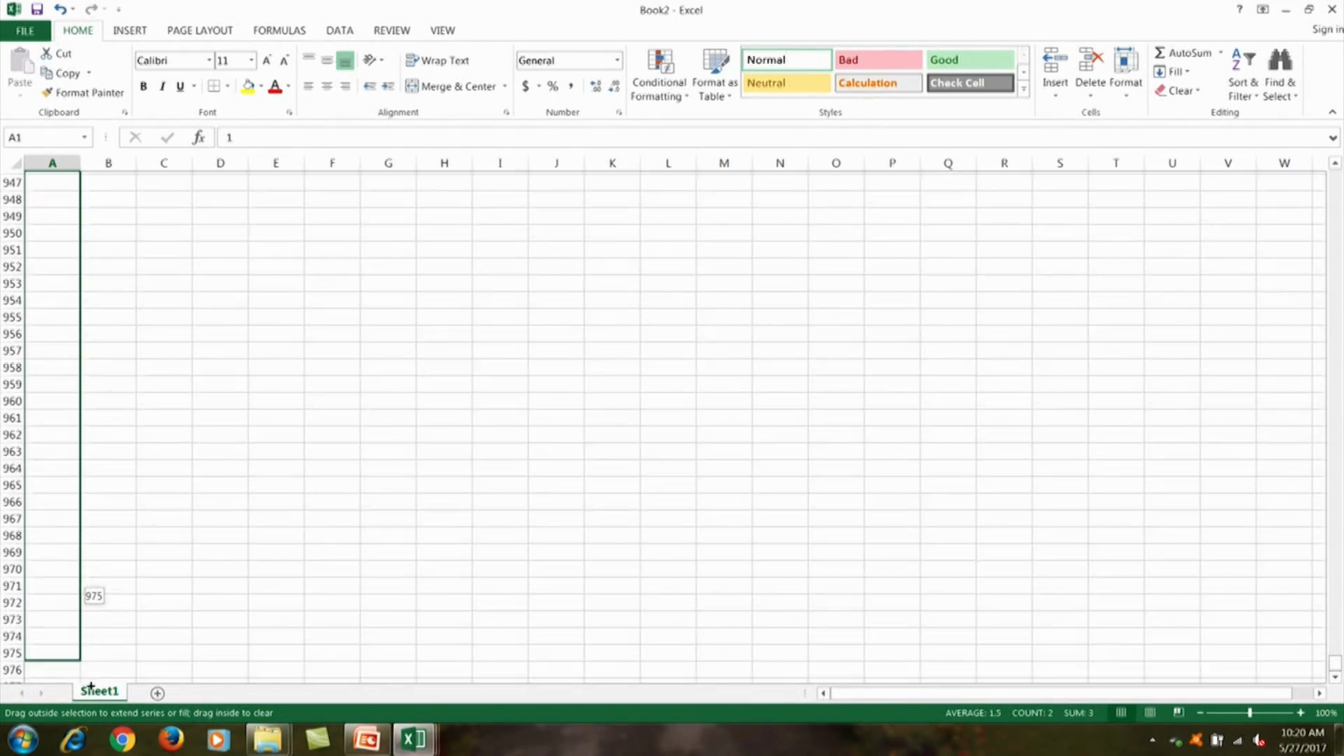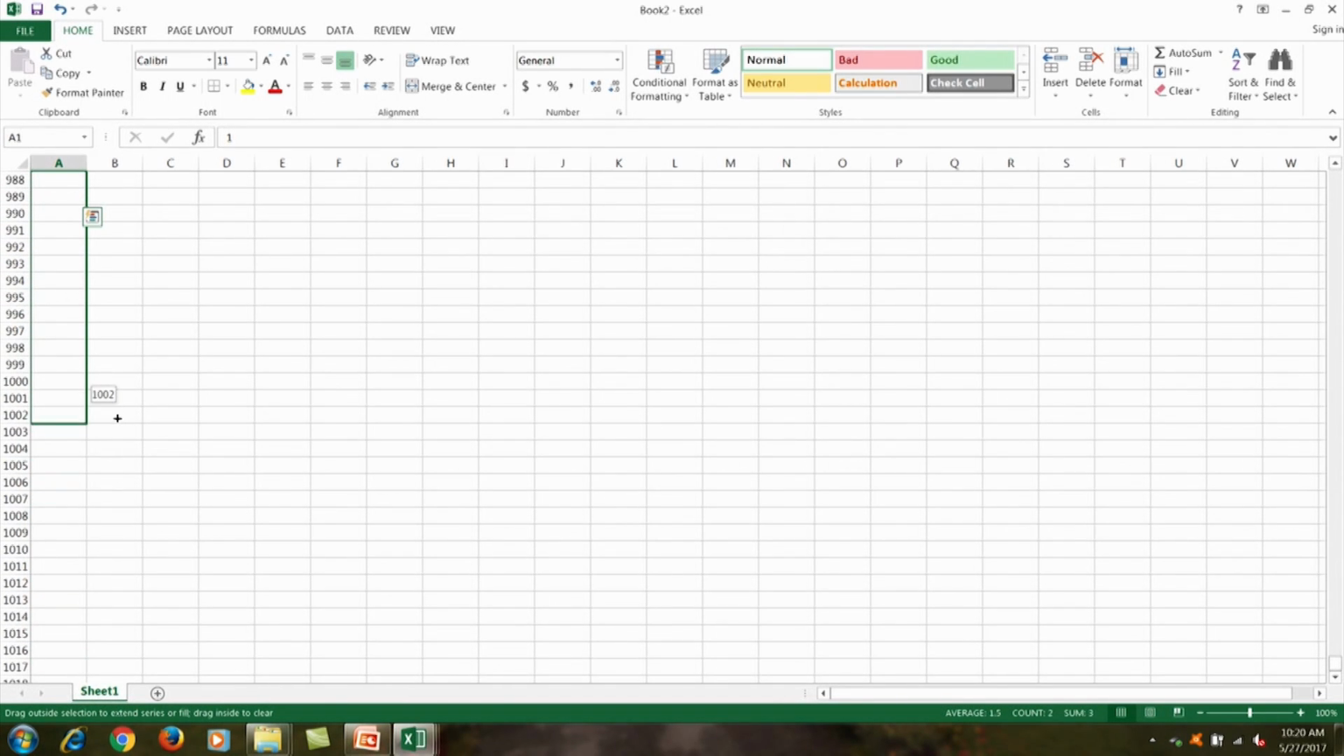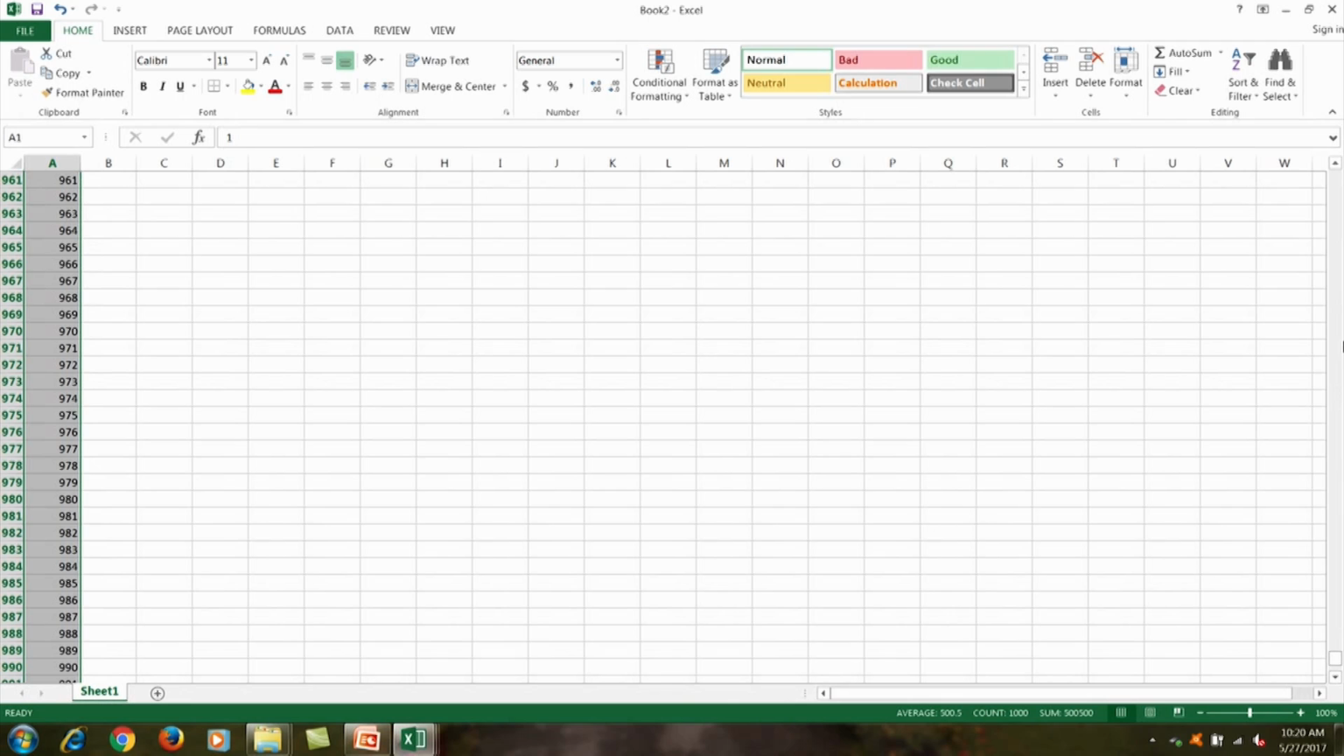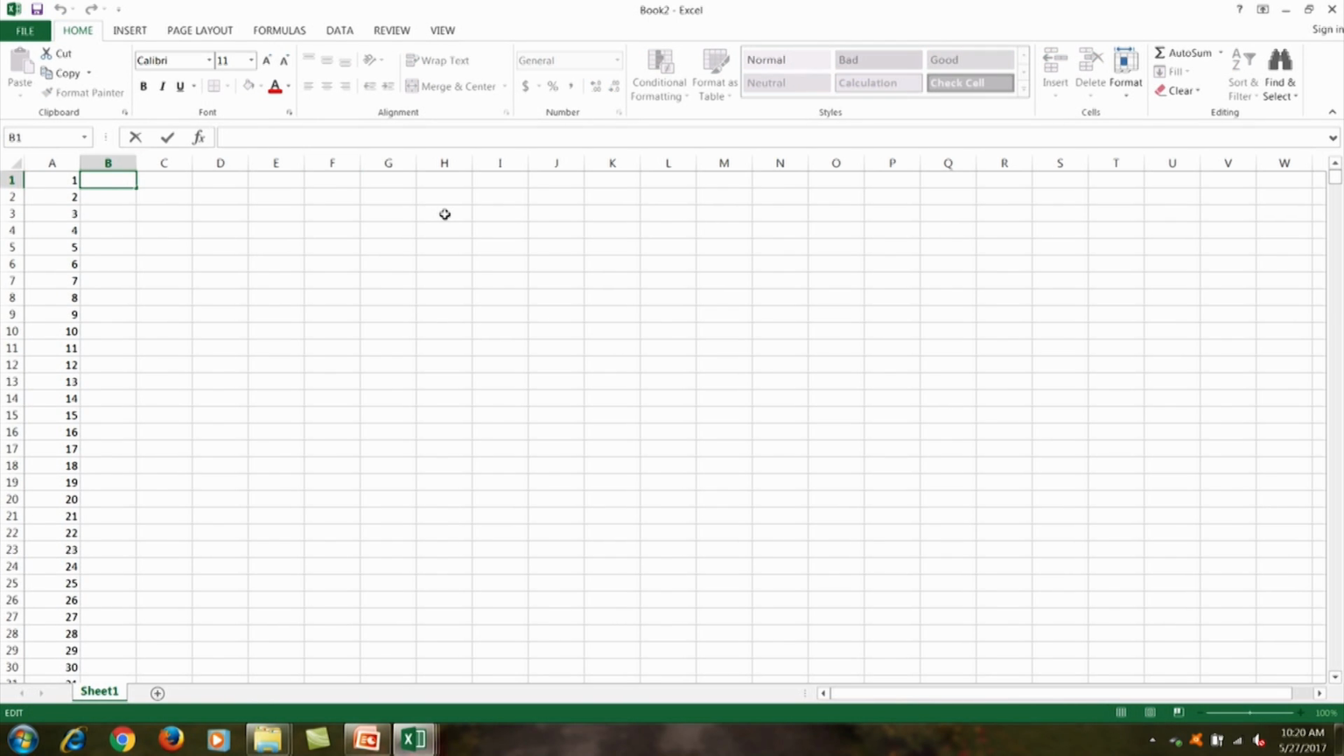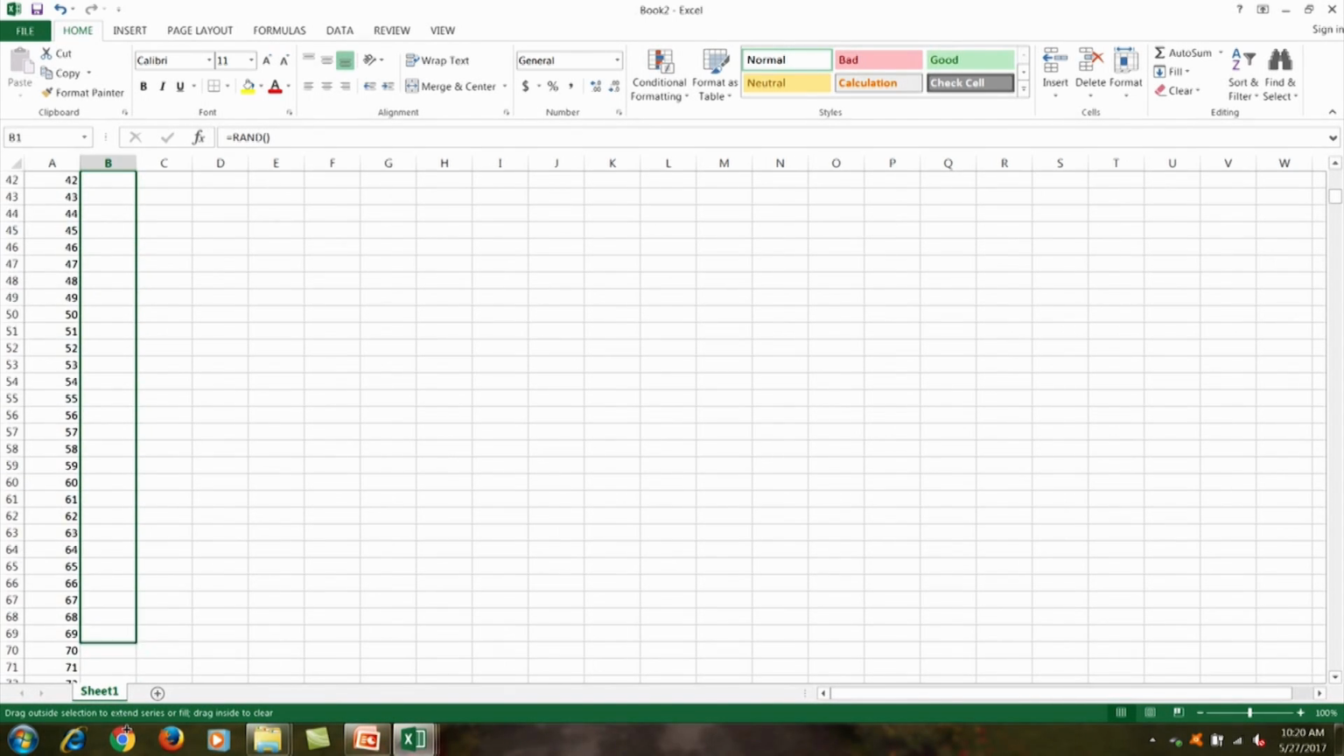So, we have gone up to 1000. Now, here we can generate any random number, and for that the command is RAND. If you put this command, it will tell you a random number between 0 and 1, and if you further extend it, it will go and tell you random numbers between 0 and 1.